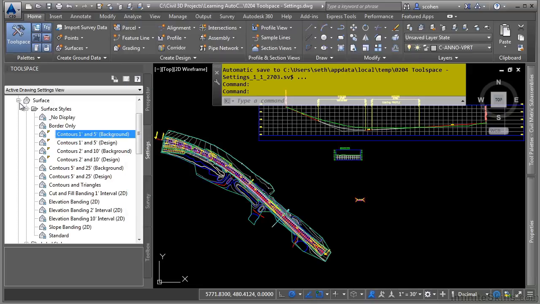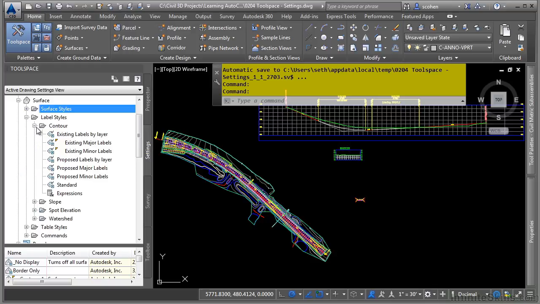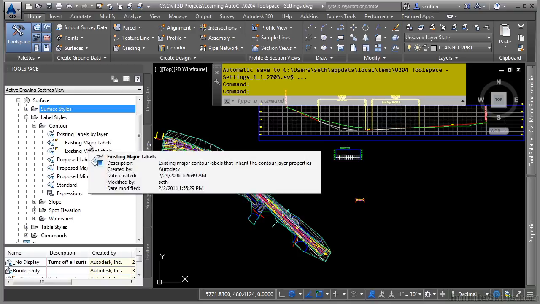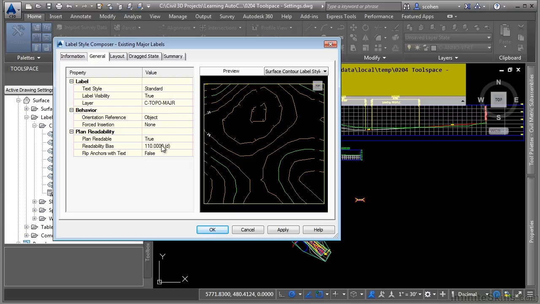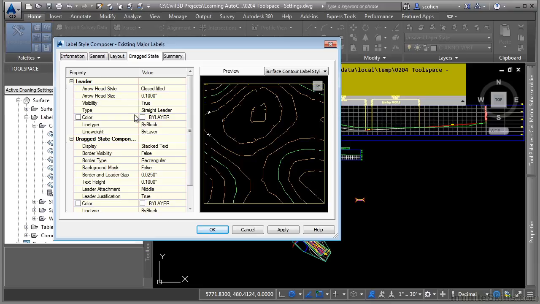Let's look at label styles. Let's say I want to look at a contour label, so I'll expand the label styles category and then expand contour. And these are all the contour label styles in this drawing. Let's go ahead and look at existing major labels. So one of the things about label styles is that once you remember the two dialog boxes used to edit label styles, it's the same for all label styles. We first have the Label Style Composer, which contains tabs to define the layer and object behavior. The Layout tab contains the actual components that will be used to display the actual label. And every label style will have a drag state as well that allows you to define how the label should react when you click on it and pick the grip to drag it around.